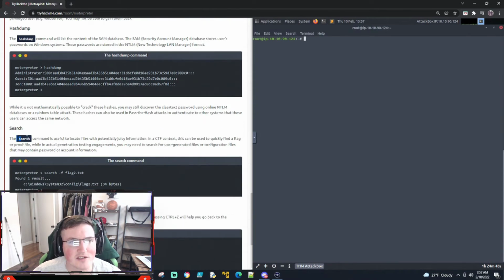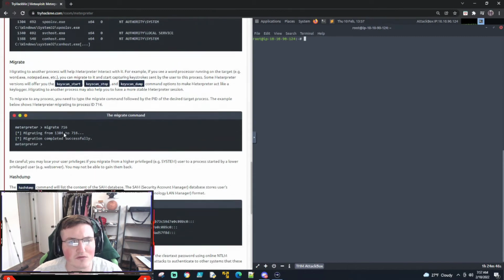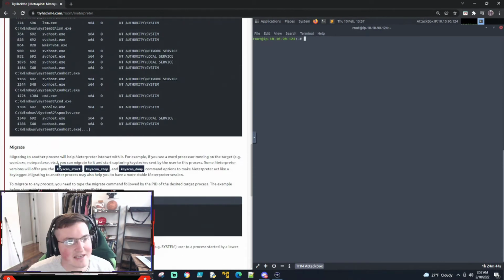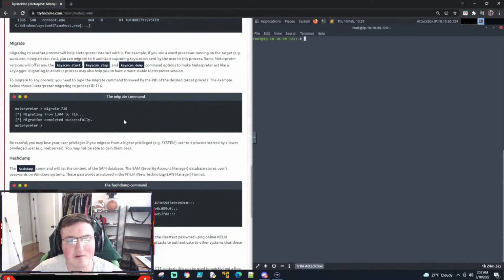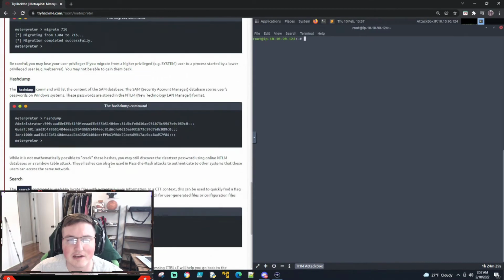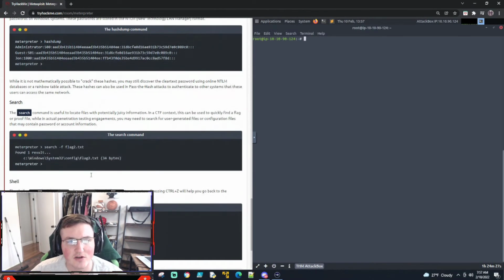So keep in mind too, the process that we're going to log into today is not going to allow us to do a hash dump because it doesn't have permissions to do that. So we have to migrate to the LSASS, which will give us permissions. Sometimes you'll run a command and it won't work and you don't know why. It's because whatever service you have is not capable of running that.